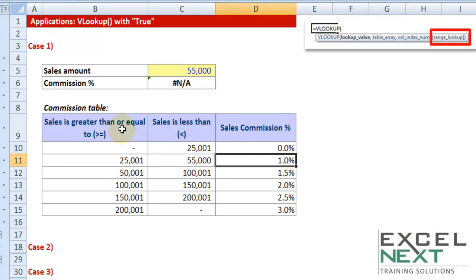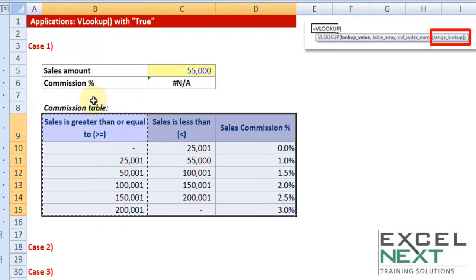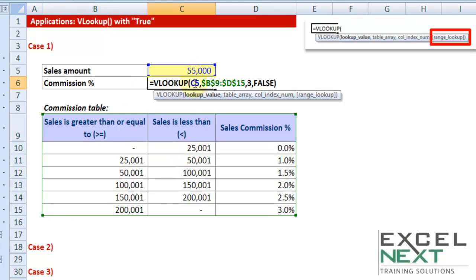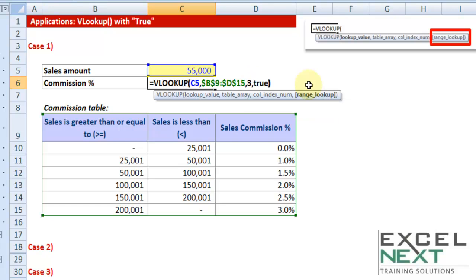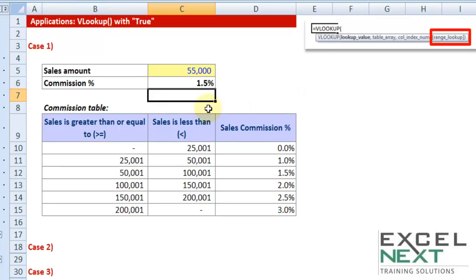Because VLOOKUP always looks for the lookup value in the first column of the chosen table array. So even if 55,000 exists here, VLOOKUP will not look into the second column. So for lookup value, always the first column. But in this problem, if I want to make this answer solved, why not use true? Closing the brackets, enter. 1.5%.